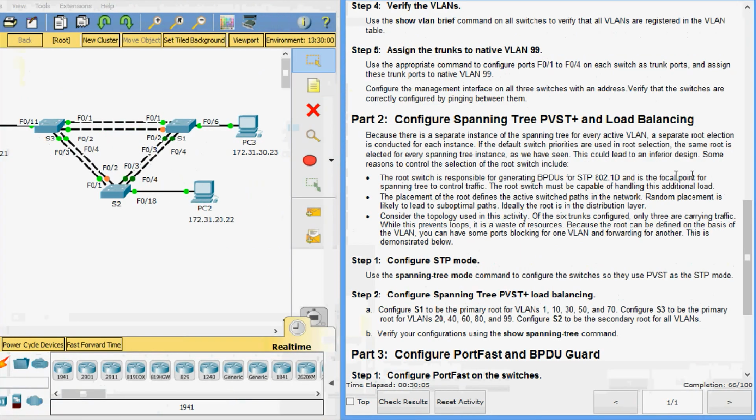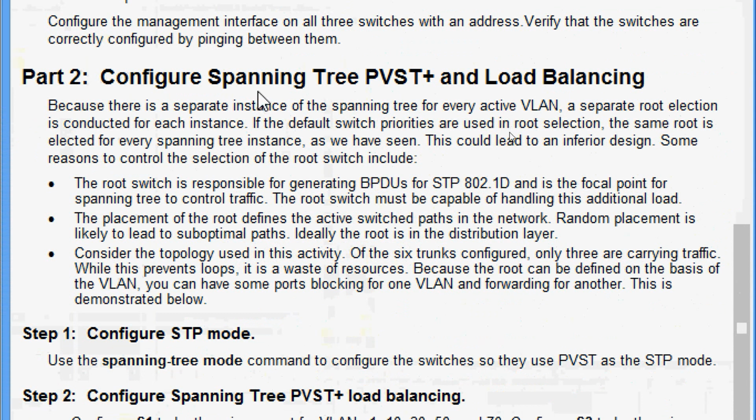Now we will come to part 2, configure spanning tree PVST plus and load balancing. Because there is a separate instance of the spanning tree for every active VLAN, a separate root election is conducted for each instance. If the default switch priorities are used in root selection, the same root is elected for every spanning tree instance, as we have seen. This could lead to an inferior design.